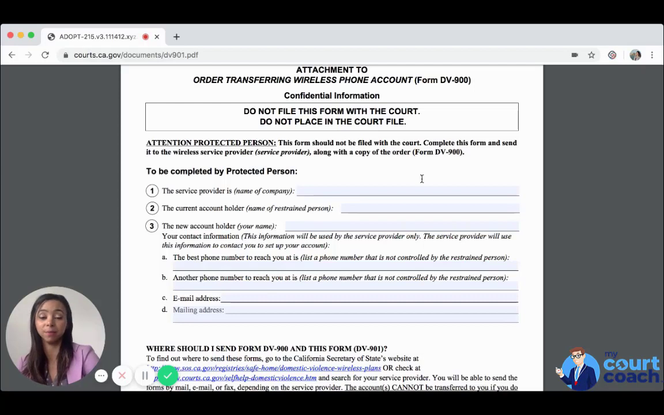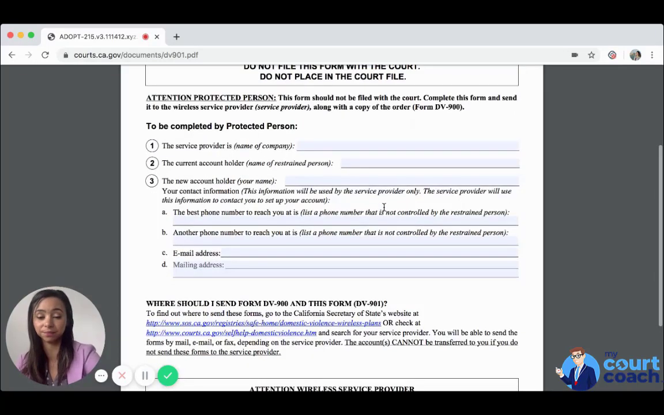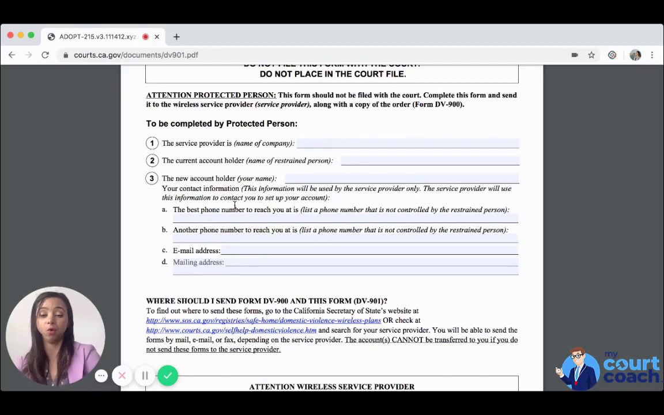So, to be completed by the protected person: the service provider name, it could be Verizon Wireless; the current account holder, so that's the name of the restrained person; and number 3, the new account holder. So your name and your contact information. This information is only going to be used by the wireless service provider to contact you. They're going to contact you to transfer the account from the restrained party to your name.